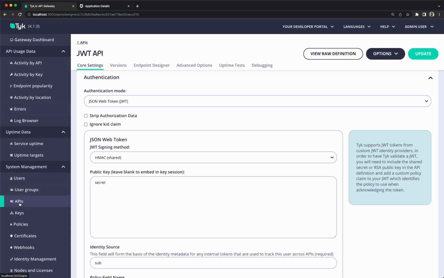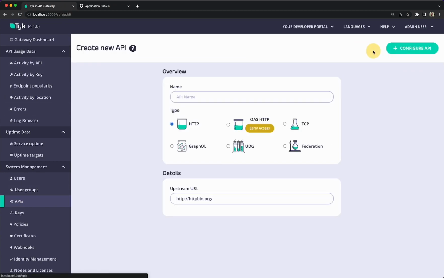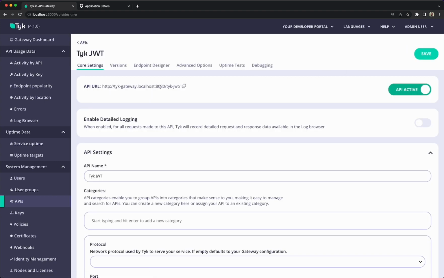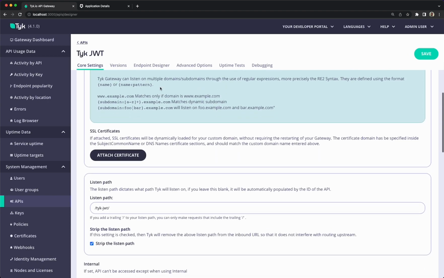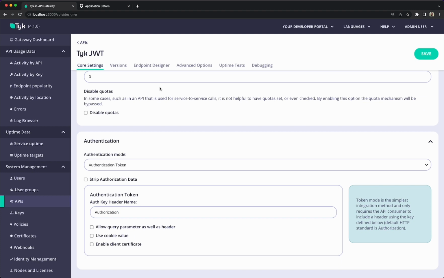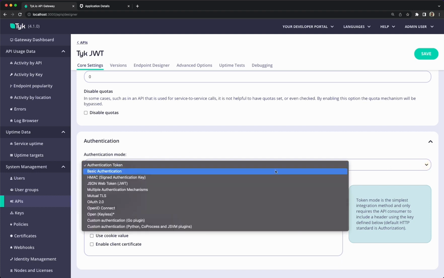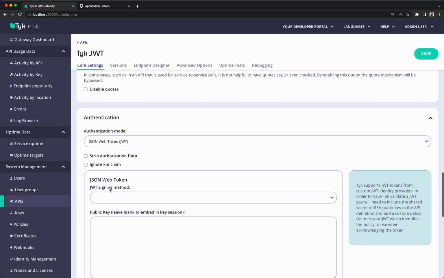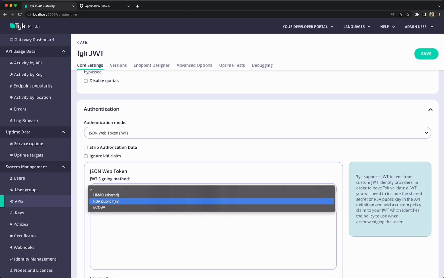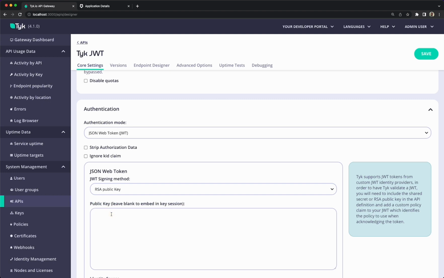So if I click here on APIs and I add a new API, I'm going to use the HTTP type. And I'm going to be routing, proxying to this upstream URL, http://ping.org. I'm going to call this Tyk JWT, for example. I'm going to configure this API. And here there are different options. But since we just want to secure it, I'll go all the way down to Authentication. In here, I'll be putting JWT. And the signing method, the one that we selected before, which is RSA. And now I need the public key.